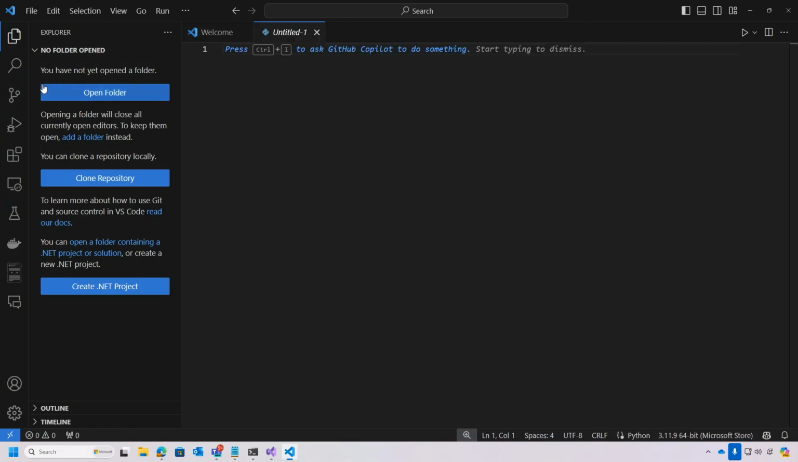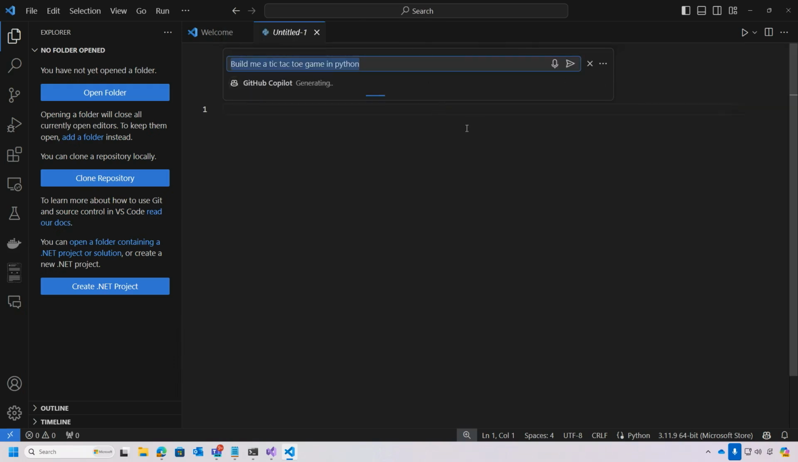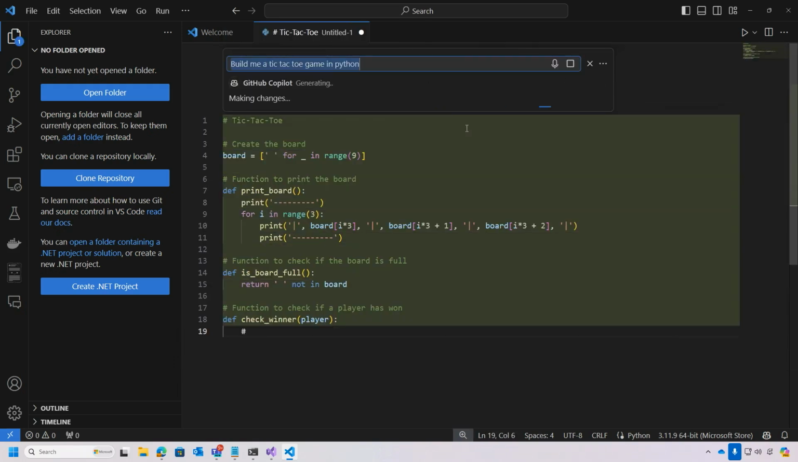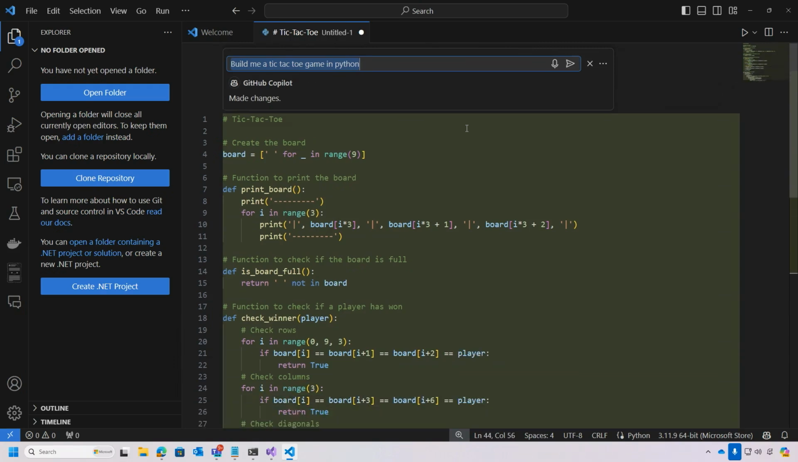And you know what? We don't even need this chat. I'm going to go right into the IDE window, the developer window. I'm going to write the same command I did before. Build me a tic-tac-toe game in Python. So now I'm doing it directly in the programming window, and there you go. It's spitting out the game for me. Oh, wow.